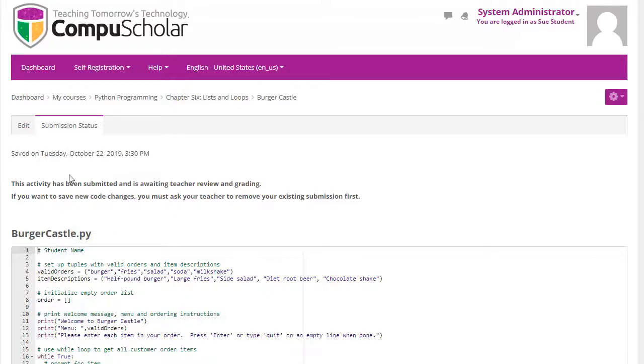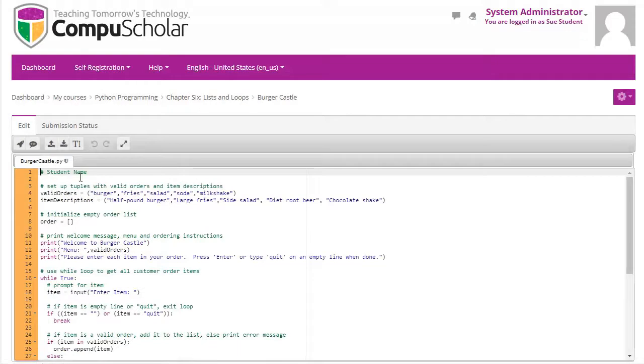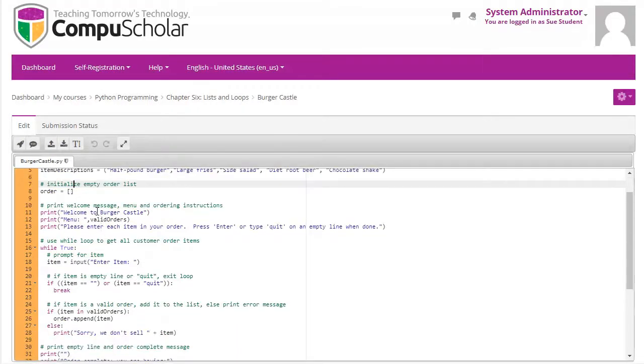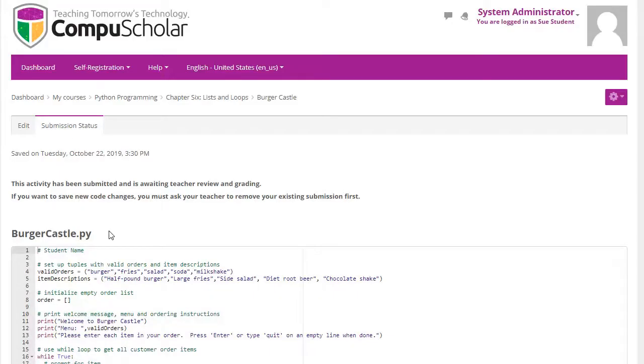Now once the student has submitted, if they go back to the edit page, they're not going to be able to resave their work. They can't change their work after they've submitted, and they will not be able to submit new work. Now you can change that as a teacher, and let's go ahead and switch over to the teacher account now and take a look.